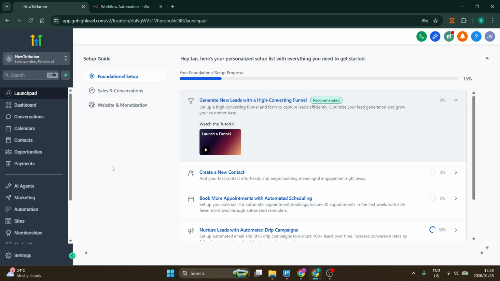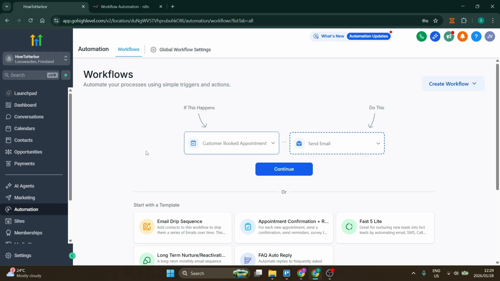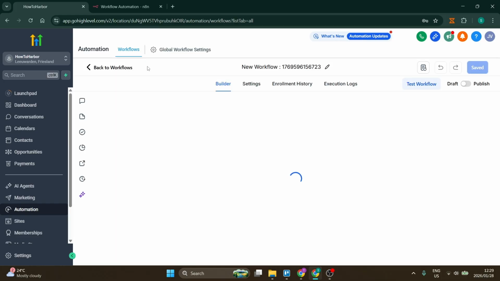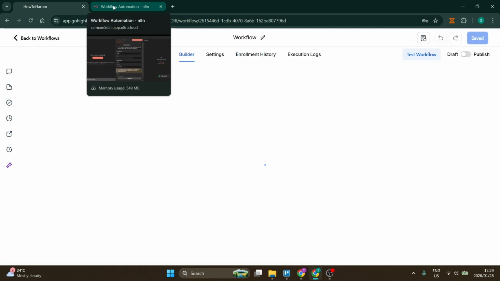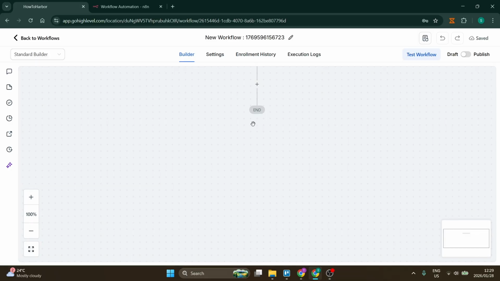Now within GoHighLevel, again making sure that you're in the correct sub account, on the left in your sidebar come all the way down and look for automation. Now within automation we are going to build a new workflow, and this is where we can build pretty much whatever it is that we want. Now on the top right you will see create workflow. You're going to click on start from scratch, because we're going to put in all of the details that we took from n8n, and add it in over here into GoHighLevel.